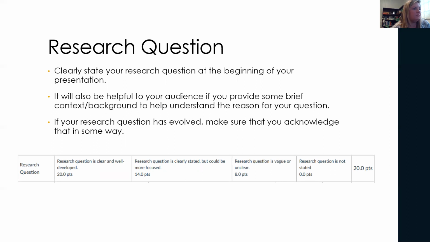So if you do that well, if you have a research question that is clear and well developed, it's going to get you 20 points. If it is clearly stated, but it's still kind of all over the place, you're going to lose some points. If it is not clear or it's vague or not stated at all, then we get down there on the other end of the points. And again, if your research question has evolved since we all looked at it in week 1, then just make sure that you acknowledge that in some way. You don't have to spend a lot of time. This is a brief presentation, but we won't understand what your presentation is if we don't have this piece.